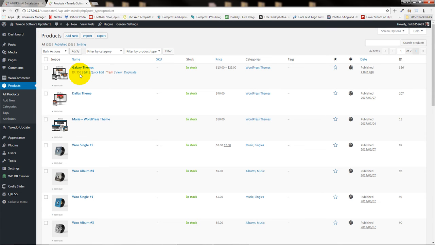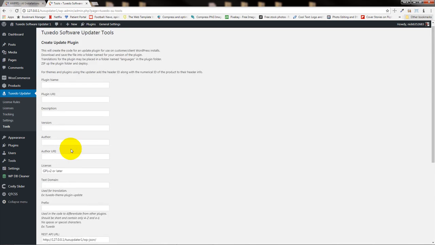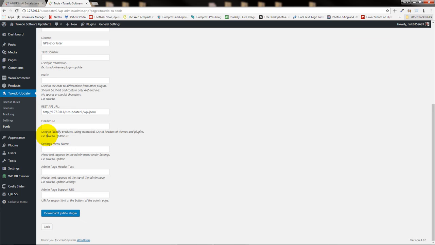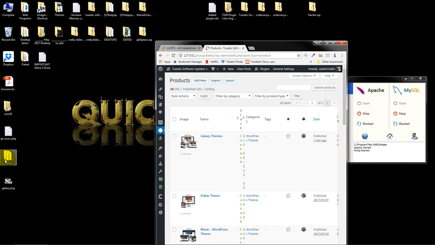which is 356. Now, if you remember from yesterday when we were creating the client plugin, the header ID was Qt update ID. So that's what we have to use in our theme. And again, the product ID was 356.